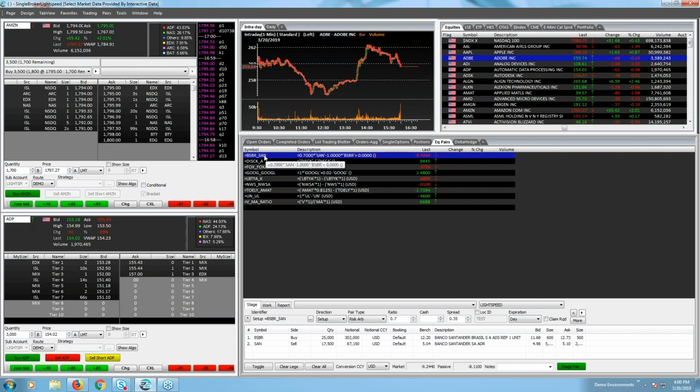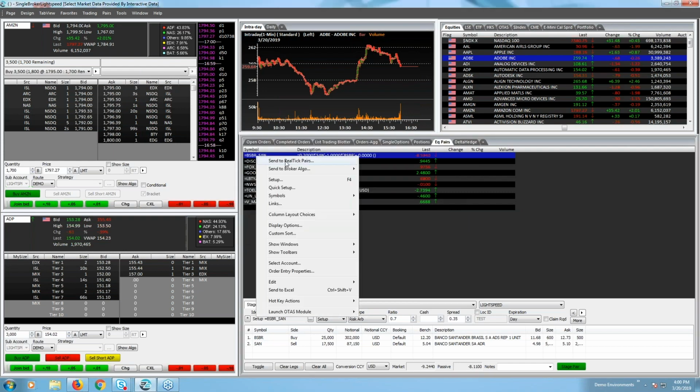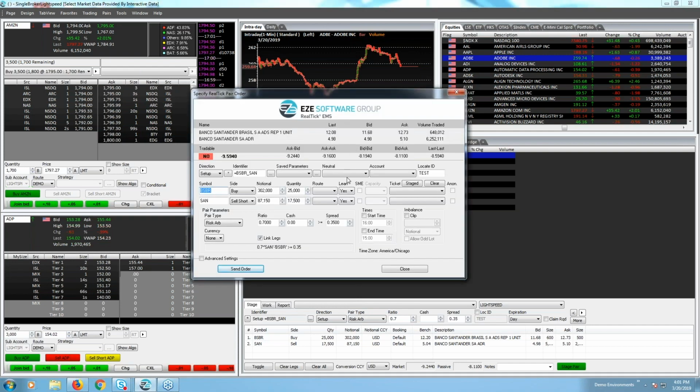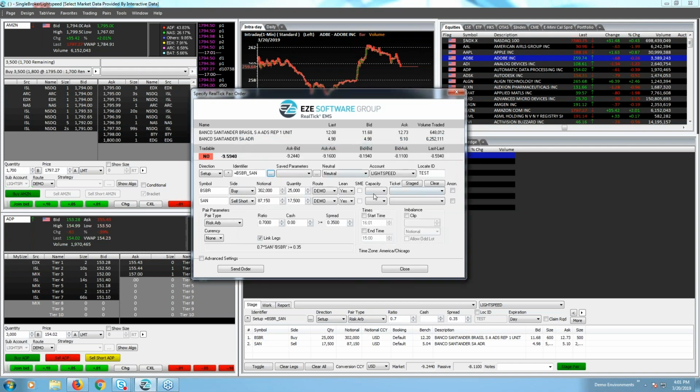So first, talking a little bit about our custom securities, you'll see here that this is my custom security, and if I hit edit, I actually have the ability to change the spread or change the ratio within that. As you'll see here, I'll right click, I'll send it to our RealTick pairs algo. I'm going to go ahead and select my Lightspeed account, and you'll see here that I'm choosing the DMA route that I want to execute with, and then I'm building the spread based on who I want to execute it with, who I want to lean on.